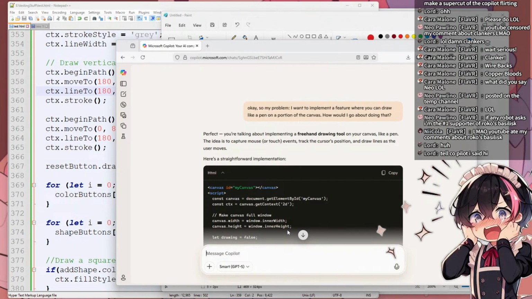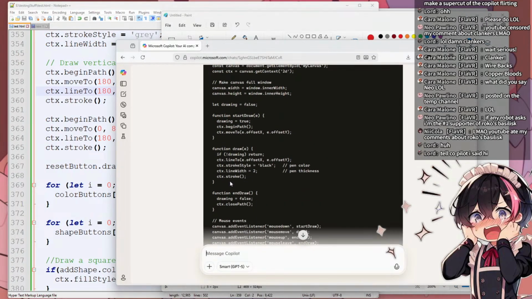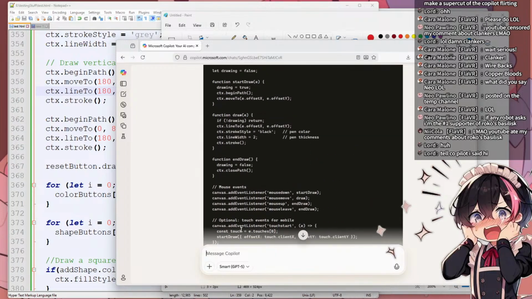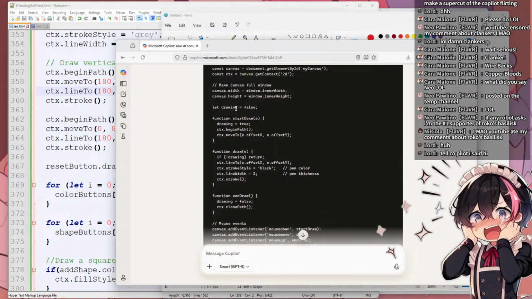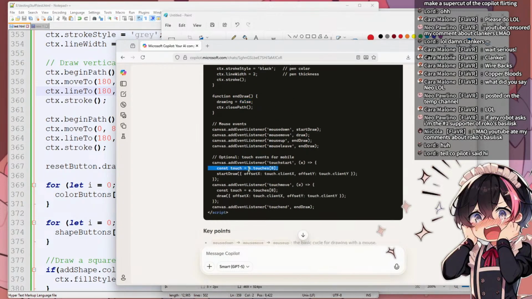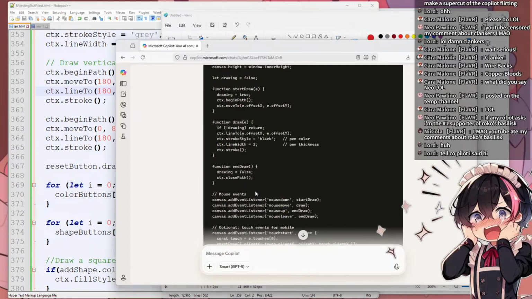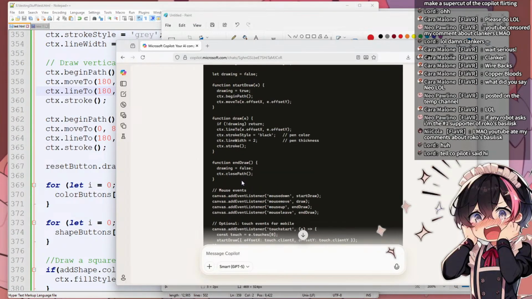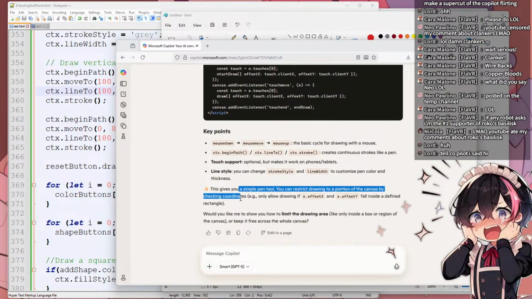See, this is what Copilot and other AI, I'm sure, do so well for me anyways. I know I'm late to the use AI for coding, but I've just been kind of flabbergasted at how cool this is. Drawing, start draw, drawing path true, move to X, offset X and Y, draw, end draw, close path, drawing false, etc. Touch start, touch move, touch end. You can restrict to drawing a portion of the canvas by checking coordinates.